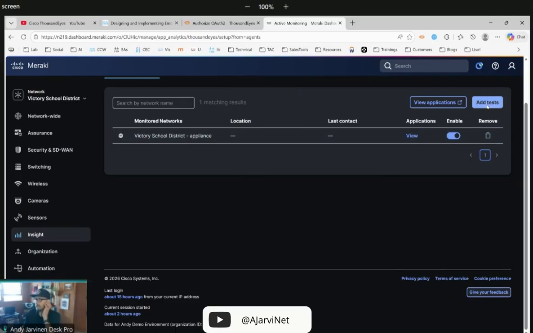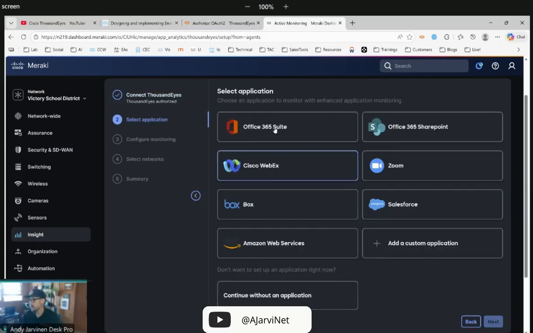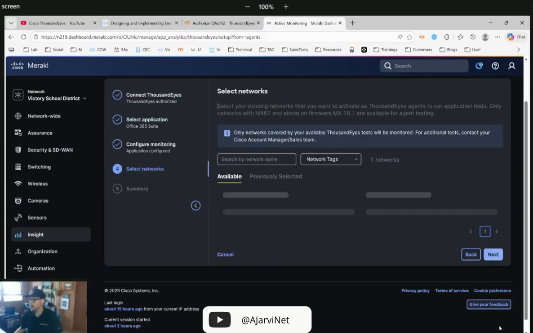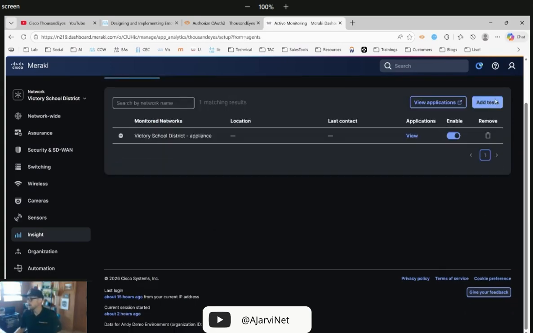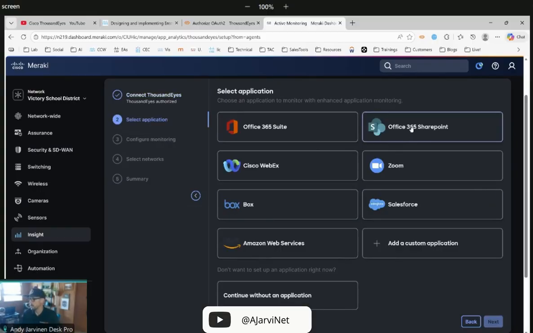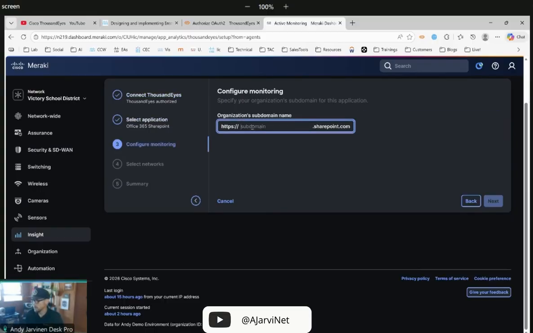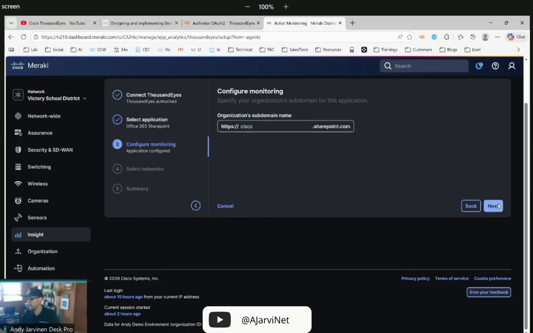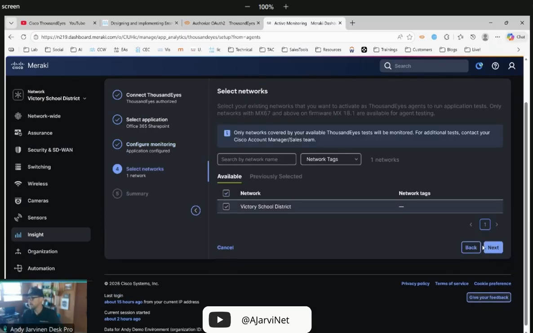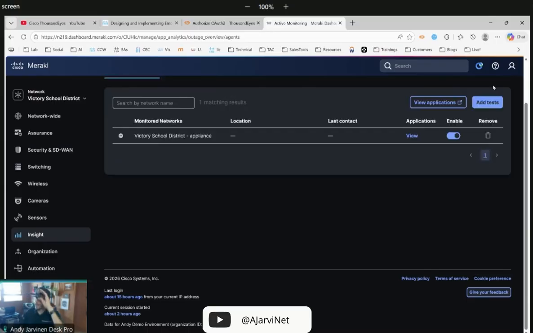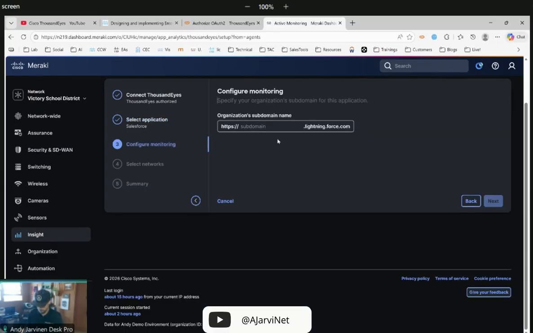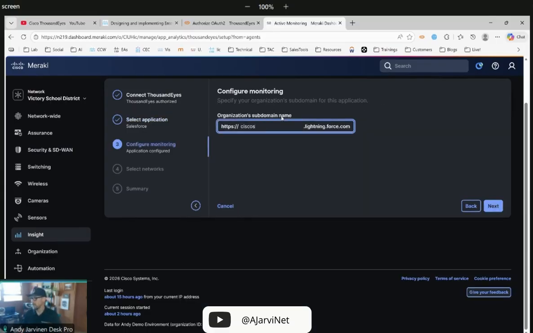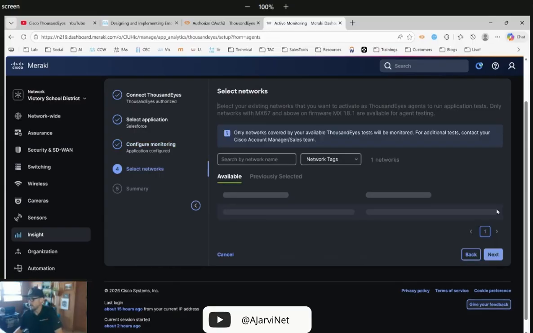Let's just quick add a few more tests here because I'd like to see Office 365. I don't think this one requires a subdomain. Yeah, you can just start monitoring. Let's also monitor SharePoint. So that's important to my operations, cisco.sharepoint.com. We'll select the agent, click Next, Start Monitoring. I also want to add a test for Salesforce. Salesforce is important. And I believe mine is ciscosales.lightning.force.com. Select the agent, click Next, Start Monitoring.